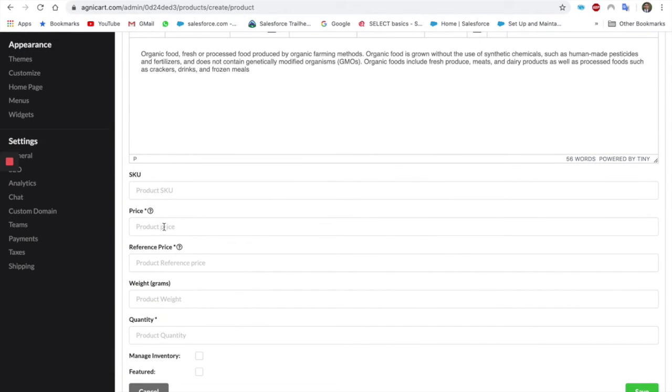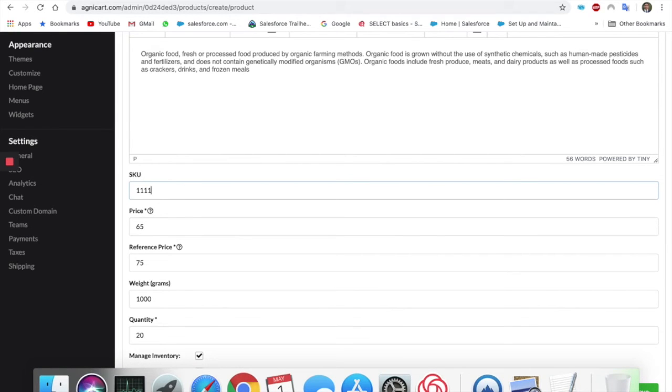The cost of this particular product is 65 rupees, whereas my MRP or the reference price is 75 rupees. We are giving a discount of 10 rupees on this, and the product weight is 1000 grams and the quantity available is 20. And I'm going for manage inventory so that whenever you sell or return or add a new quantity, it will be managed automatically by the program. And if you would like to add any SKU, please add your SKU here and just save. And let's go to products.